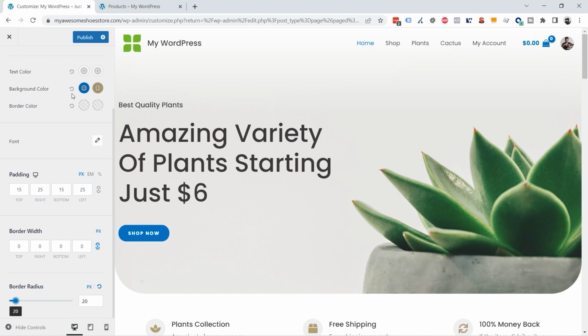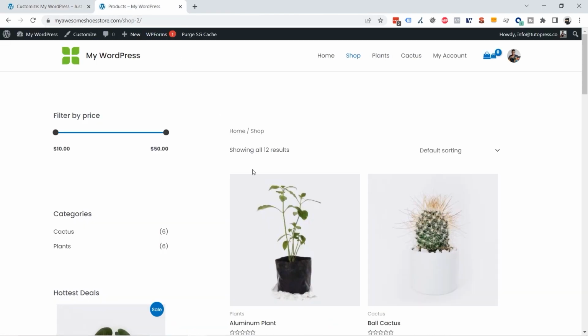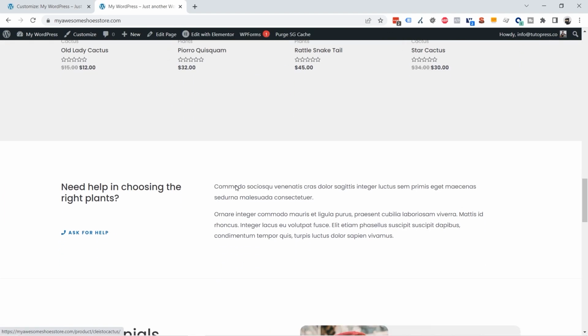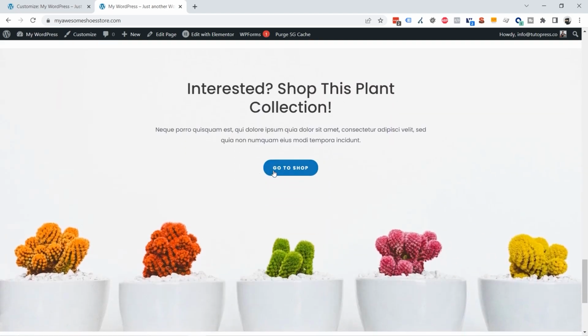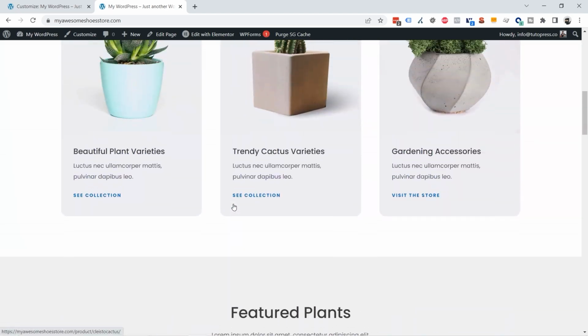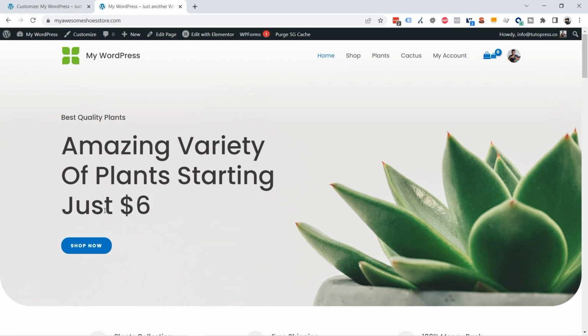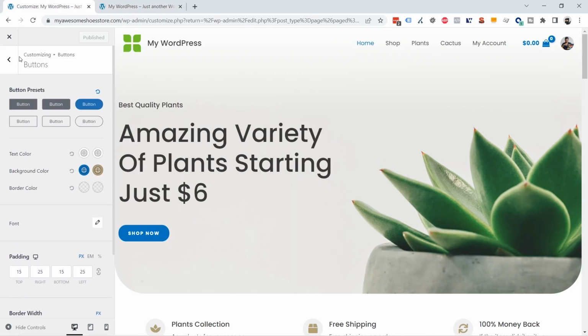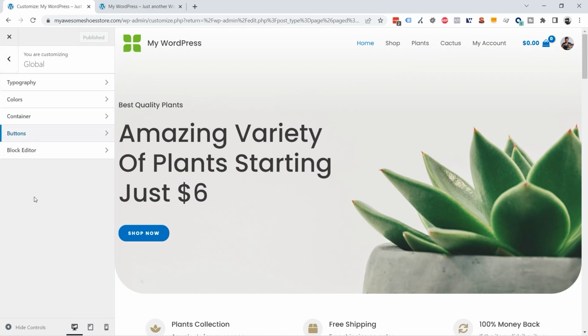Once you are happy with your buttons, click on the publish button. And now let's see how the buttons change on the home page. If you click the home page here, you can see that the buttons now are rounded as we selected on the customizer. Now let's go back to the administration and scroll up and go back to the previous section.